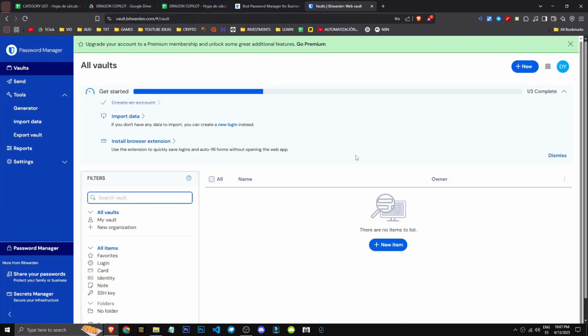If we click these three dots, we can edit, copy, and more. We can also create new organizations. Here, if we want to share data, we can use the extension. With the extension, when you log in, it'll autofill your info. We can use Send to share text or files. I think it's for sending to Bitwarden users, not outside accounts.